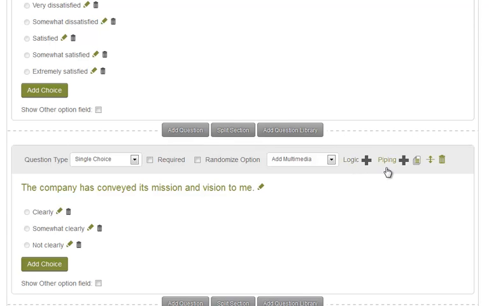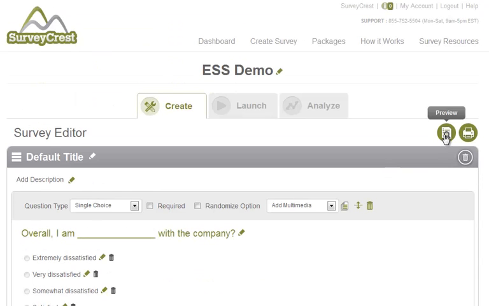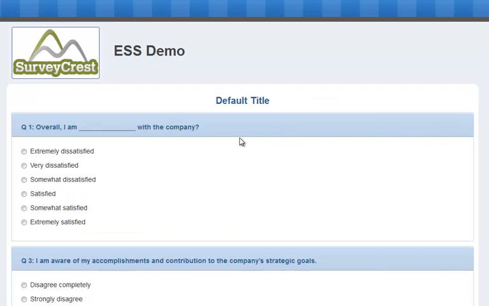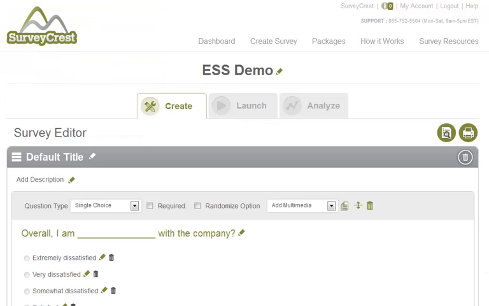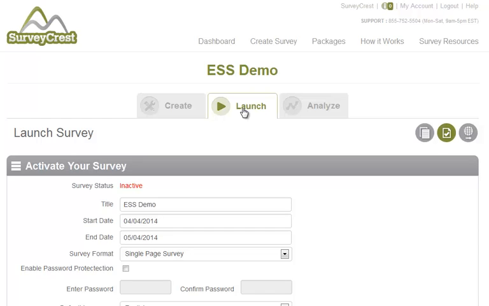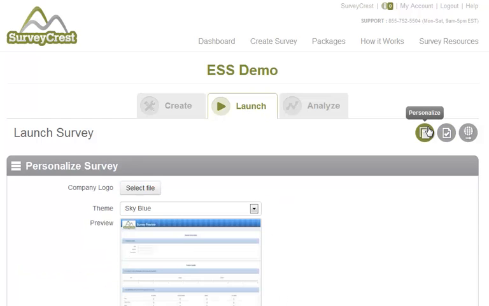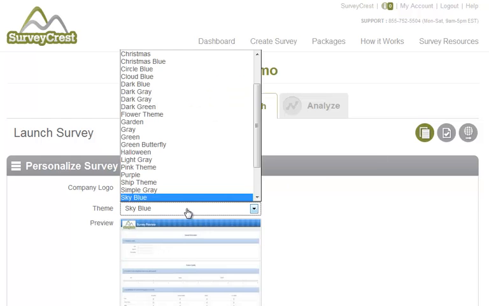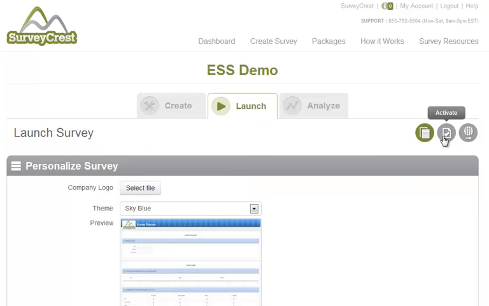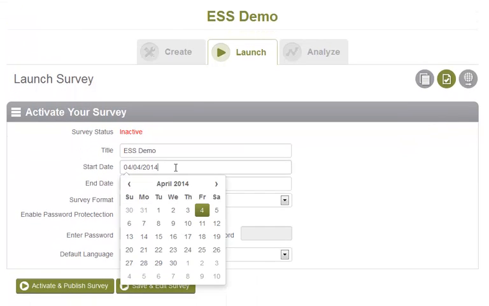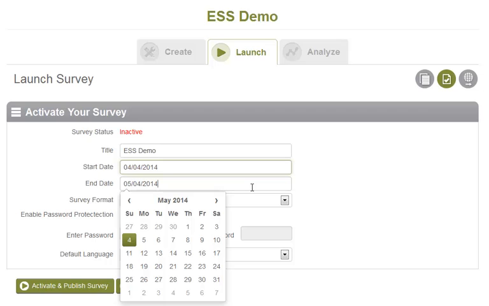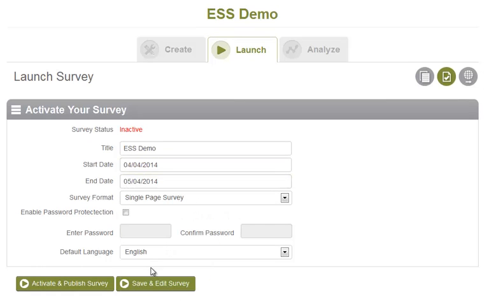Preview your survey layout at any time by clicking on the Preview button at the top of the survey. Your preview will appear in another window. Once you're satisfied, return to your survey window and click on the Launch tab at the top of the page. You may choose to personalize your survey with a company logo, theme, or message by clicking on Personalize button at the top right. Then click on Activate. Don't forget to set the start and end dates of your survey. If you do not want to start your survey immediately, click on Save and Edit Survey. Otherwise, click on Activate and Publish Survey.